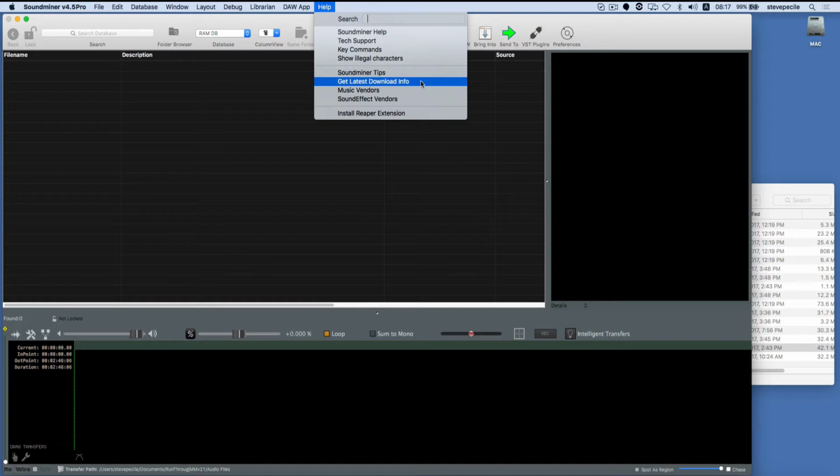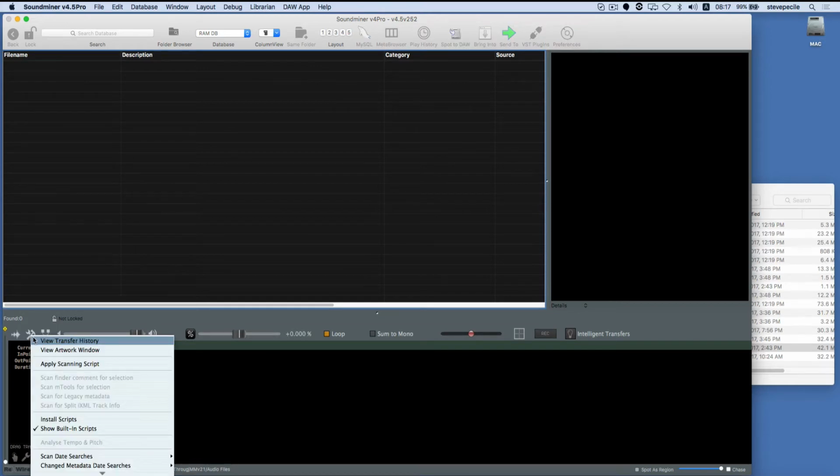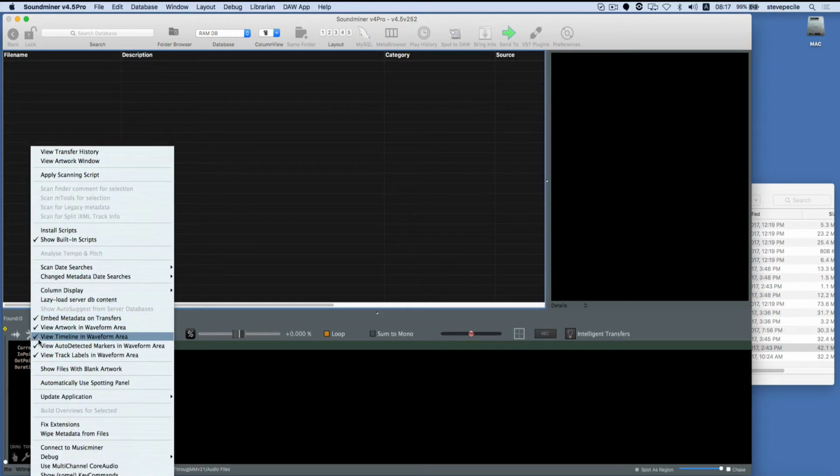Also, every user should get to know the hammer wrench menu down here. This contains critical 4.5 features, including notifications of new versions, as well as support-related options.